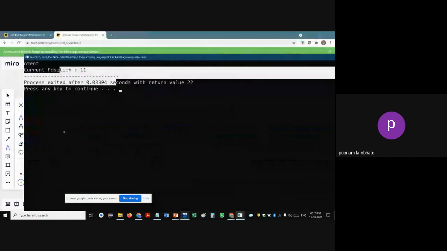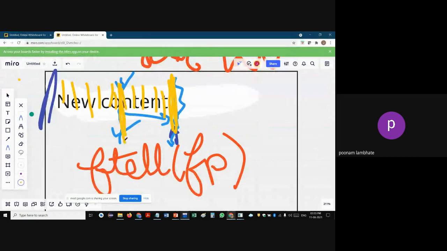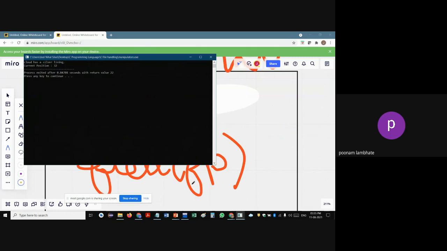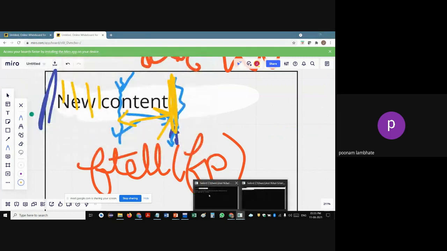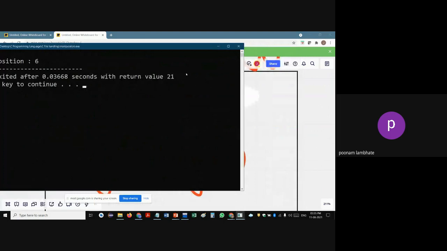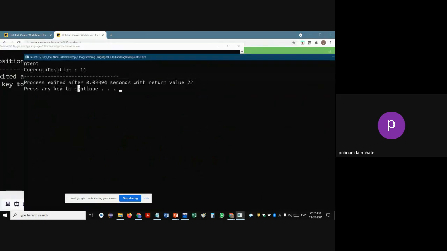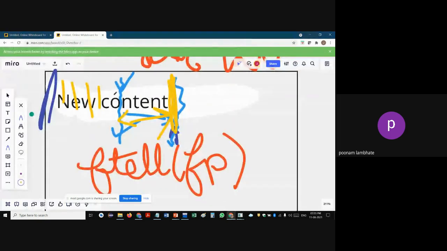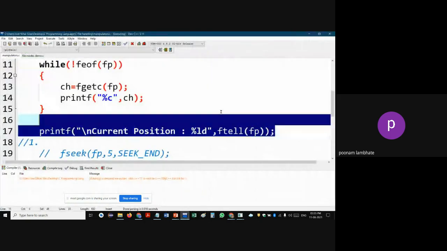And as you can see, I have read from this position onwards. So what is getting displayed at the output is NTENT, right? Because I have read from here onwards. So NTENT is getting printed, and then the file pointer is over here. So ftell is giving 11 as the answer.